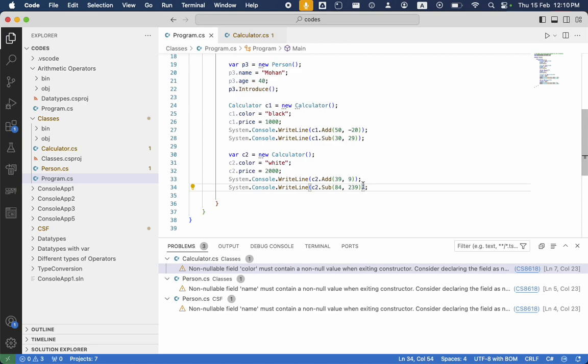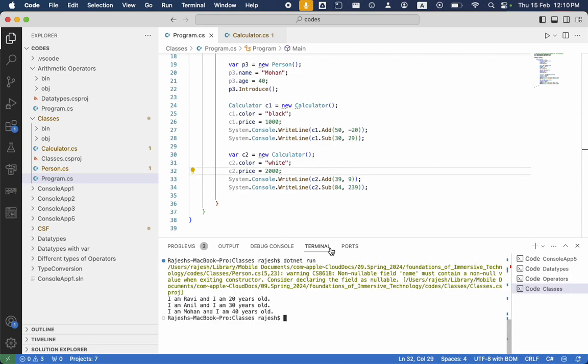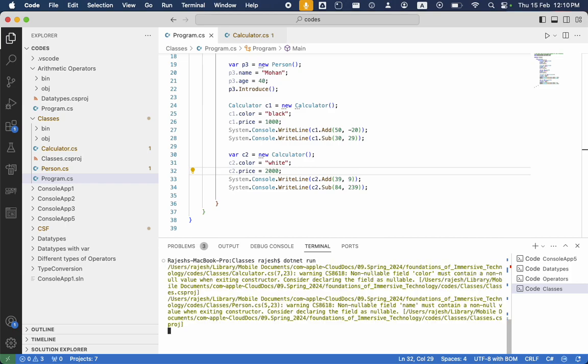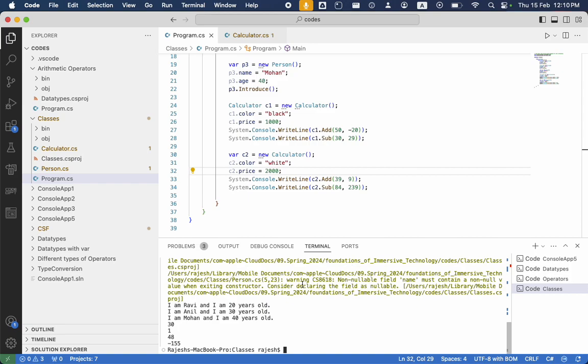All right, now let us run the code. Initially we created objects and then calculated. So first is add 50 and minus 20, you will get 30, then subtract 30 and 29, you will get 1, and add 39 and 9, you will get 48, subtract 84 minus 239, you will get minus 155. Okay, right?